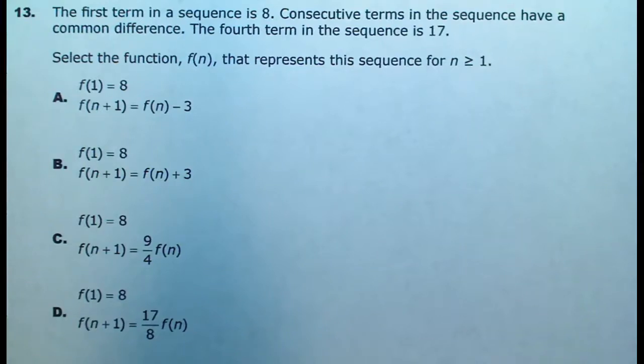Number 13. The first term in a sequence is 8. Consecutive terms in the sequence have a common difference. The fourth term in the sequence is 17. Select the function f of n that represents the sequence for n greater than or equal to 1.